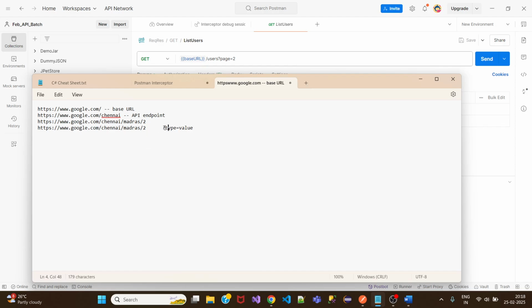So after the question mark, this is not an API endpoint. This is a query parameter. And path variable is defined in this way, which we will be discussing soon. I think this also comes into type value, maybe. So only this is the part which is called an API endpoint.